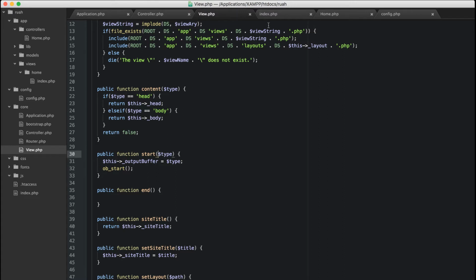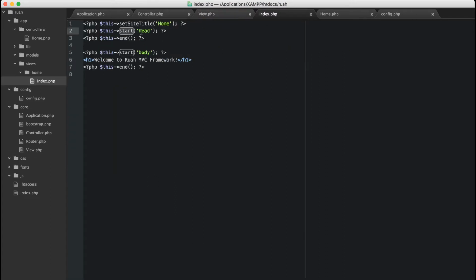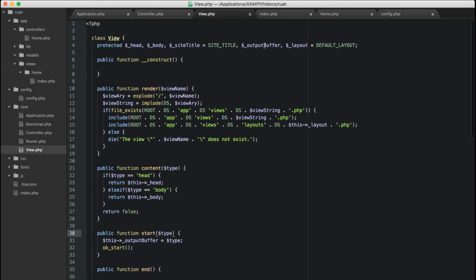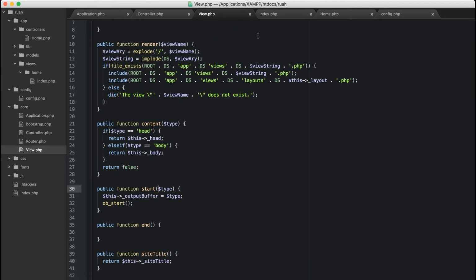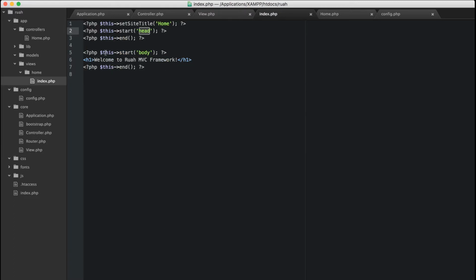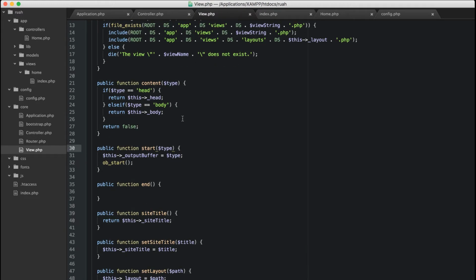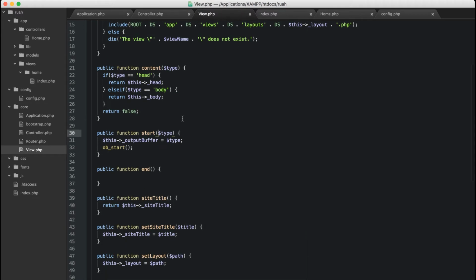So if you remember in our view, the start head would set this property equal to head and then start the output buffer. And then it would go through and render all the data there, and then it comes up to this end function, and the end function is what's actually going to grab that output buffer, clean it, and print that to the screen, okay? So the start function is very simple. The end function is a little more complex, but not bad at all.